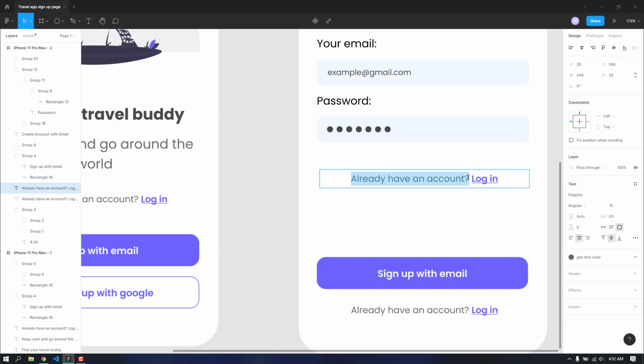Actually, let's change the text first. I agree to the terms and condition. The terms and condition will be the link, so we actually need to change the text in here. So let's set terms and conditions. Now we can change it, and also the privacy policy.